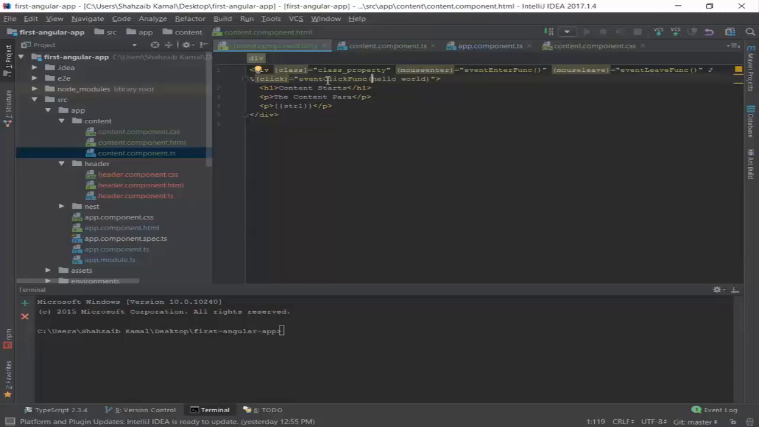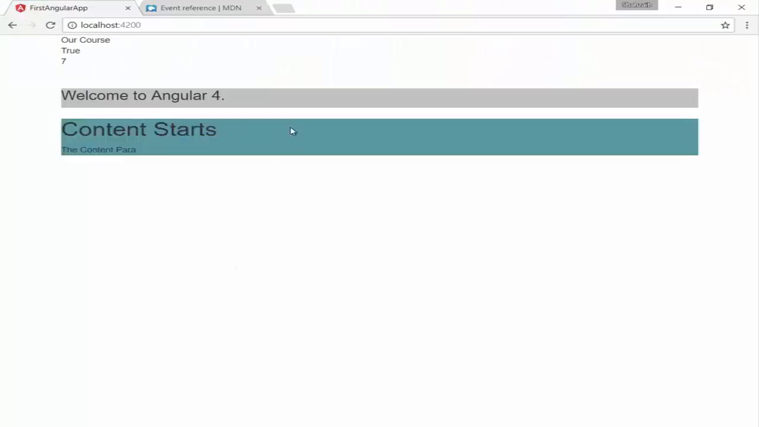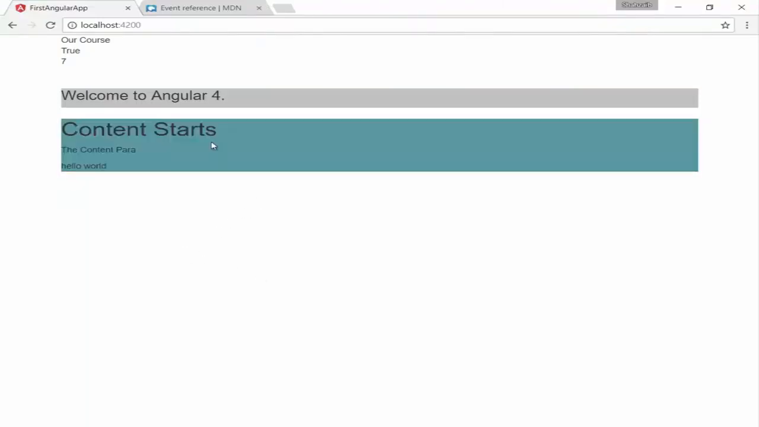So it should be inside single quotes. However, we use the double quotes for the main value, so I'm using the single quote because it's a string. We want to make sure it's a string. Save it. Now go to the browser to check the result, and now it's working. Hover the mouse, you can see that it's working, but when I click, I'm getting the hello world.